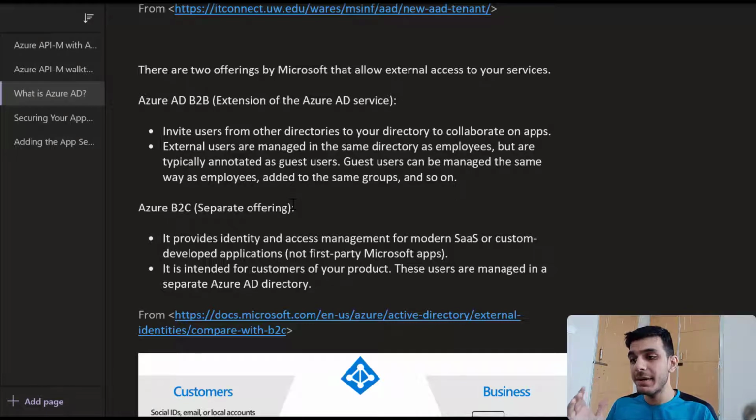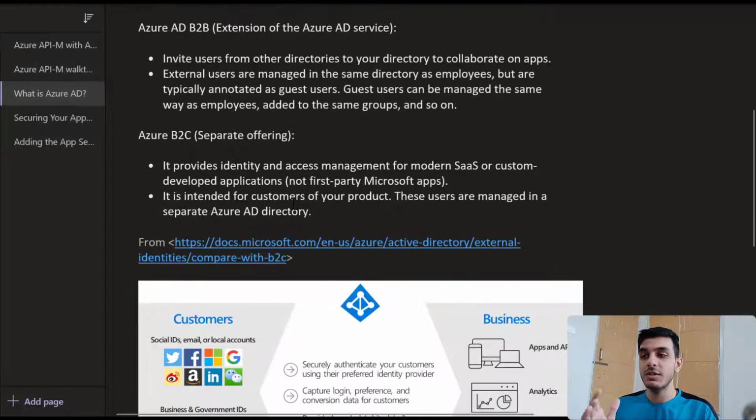On the other hand, B2C is an offering which is most suitable if you want to expose your application to the general public. Here you have multiple options. You can have your users sign in through their social logins or through a Microsoft account, whichever way they prefer, and then there's a separate directory for all those users. Those are not the same as your tenant users. They have a separate managed directory. That is the idea behind these two things.